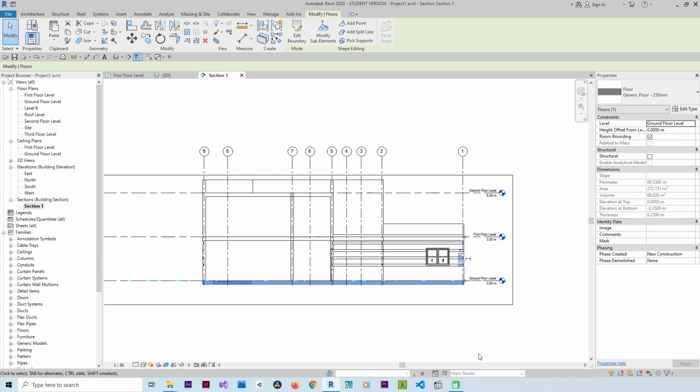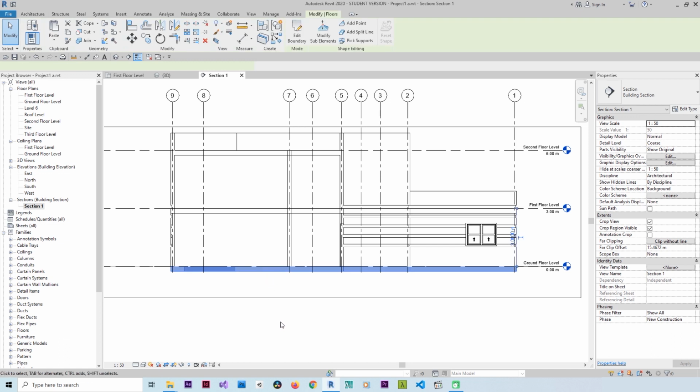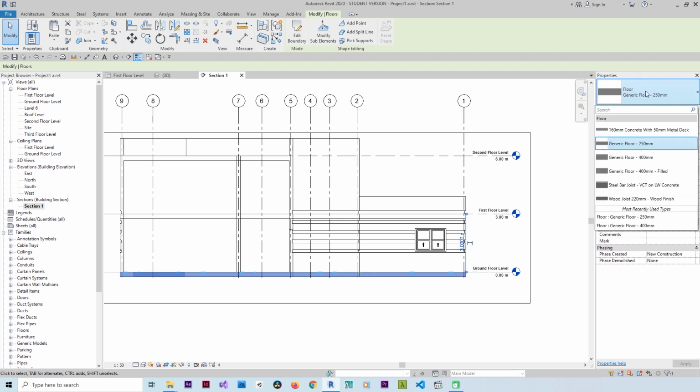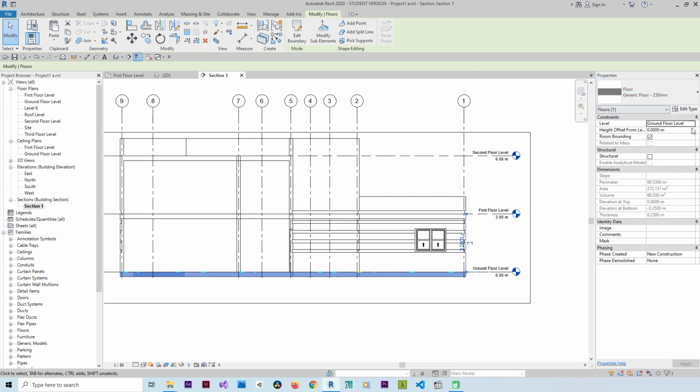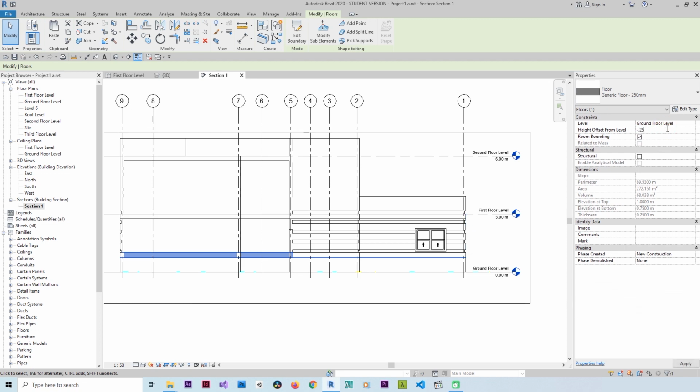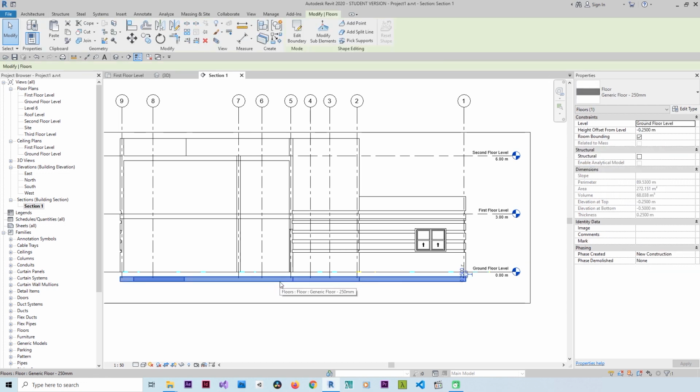Now we have to check properties for the slab or the floor. We can select the floor and go to properties. First we have the style of the floor. Second, we have level, at which level. We can make it not at ground floor. We can make it up that level or down. We can make it 1 meter above. We can make it lower, like this, as you want to make it.